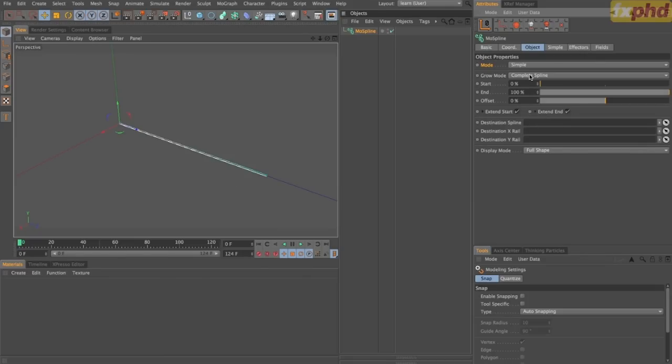So at the moment it says simple grow complete spline. We can grow separate segments. If we have more than one segment on our spline, we can adjust the start and the end of our spline, and we can also adjust the offset. And you can take these values above 100 and below 0.